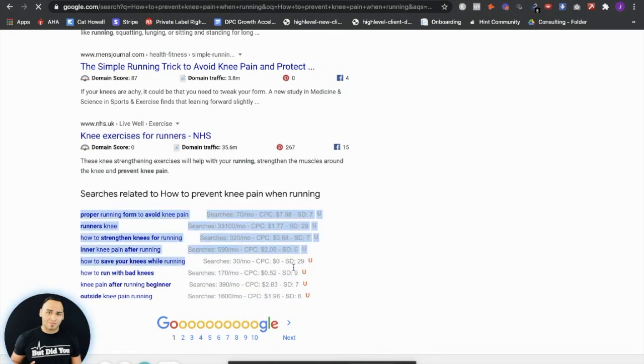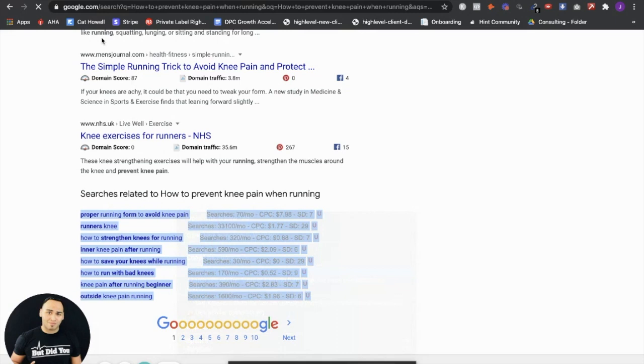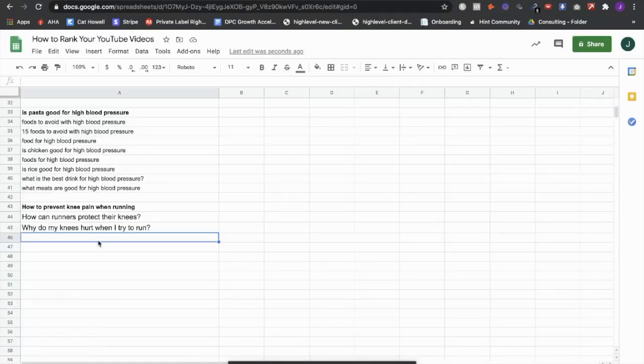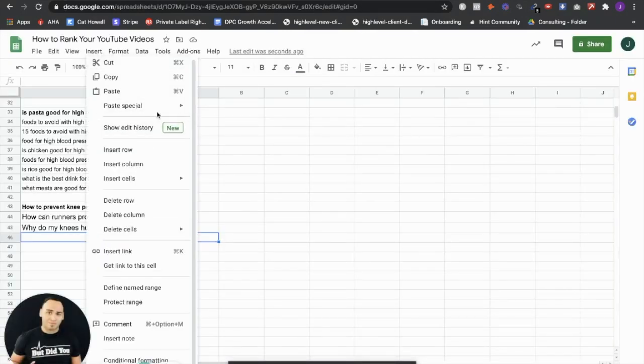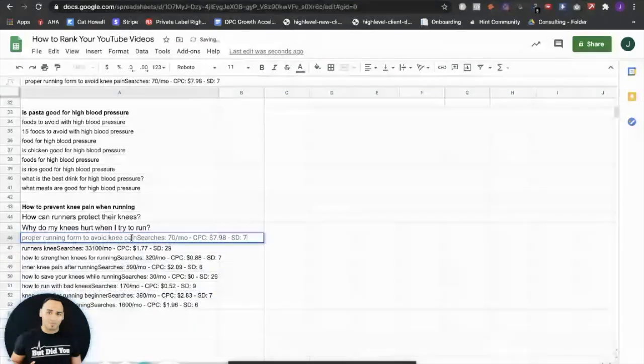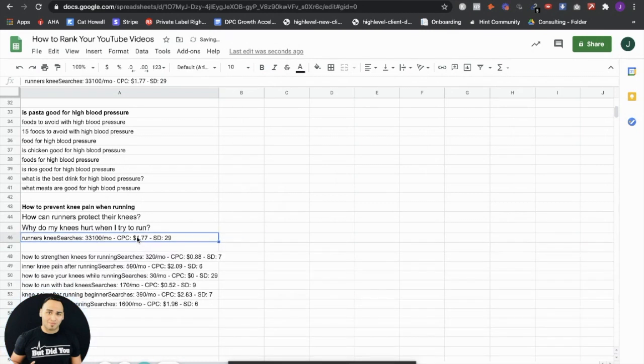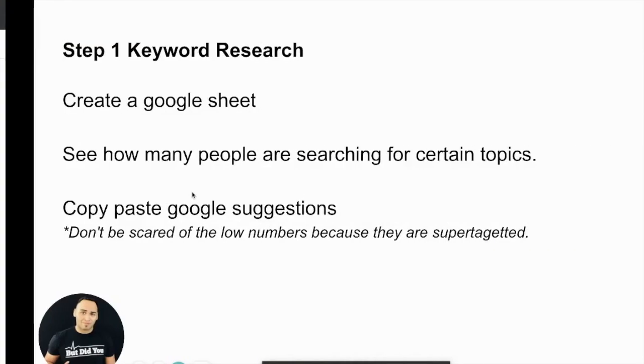Oops, I went too far. Copy, and then right click, values only, and then delete everything after our keyword so that we have a clean list. Not sure what happened there, but you get the point. And now we are ready for our next step.